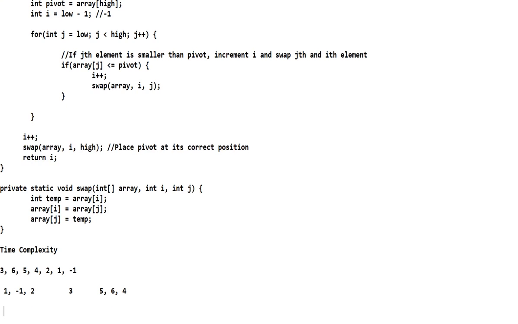Once we do this, here again we choose our pivot, which is 1, and the element to the left of the 1 will be -1, and the element to the right of the 1 will be 2. And again we do the same thing for this array. Here our pivot is 5, so the left of 5 will have 4 and the right of 5 will have 6.